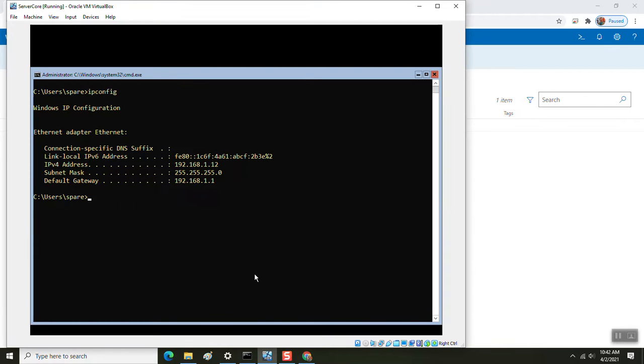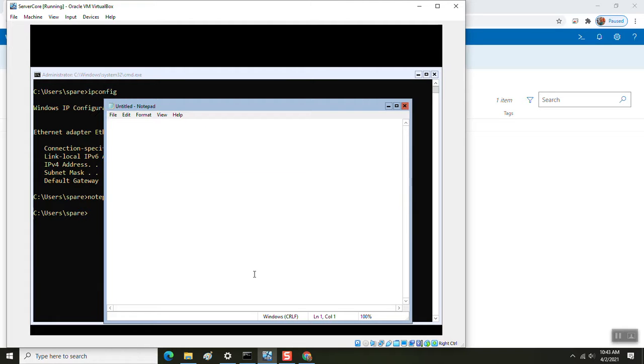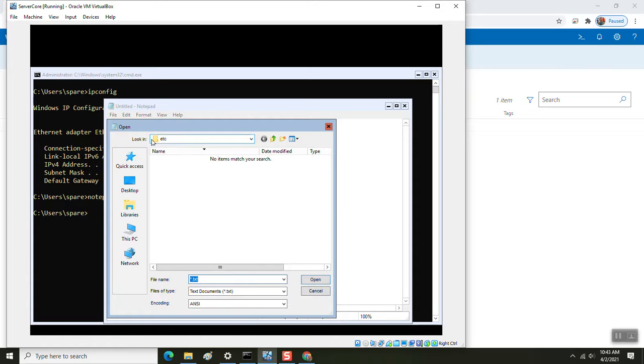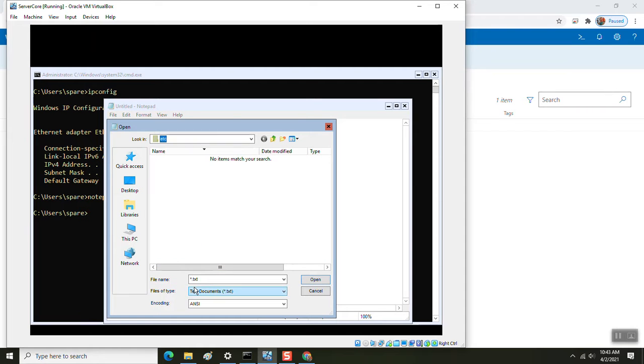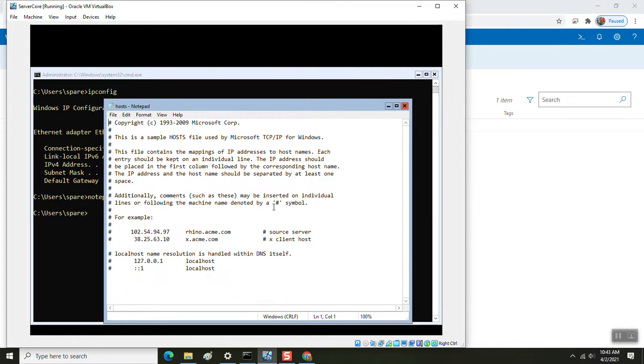On our virtual machine, if we enter the command notepad.exe, and then we navigate to the etc directory, within the drivers directory, within the system32 directory, within the Windows directory, and we change the file type to all files, you'll notice there's a hosts file that we can modify to add a name and IP address association. And so we're going to enter a new line, hit the tab key, and enter the IP address for our host so that our virtual machine can see the host by name.